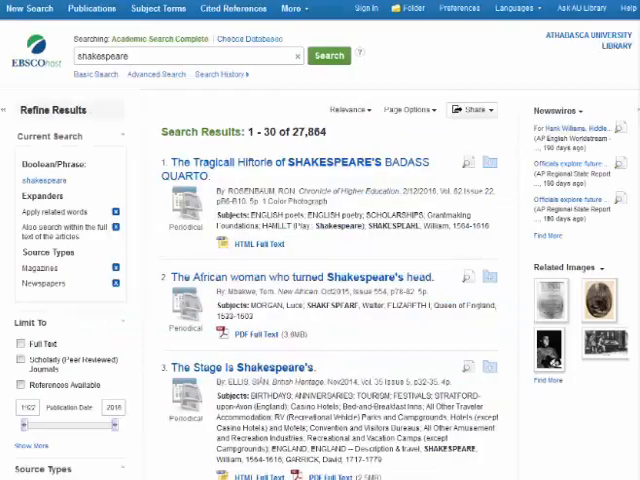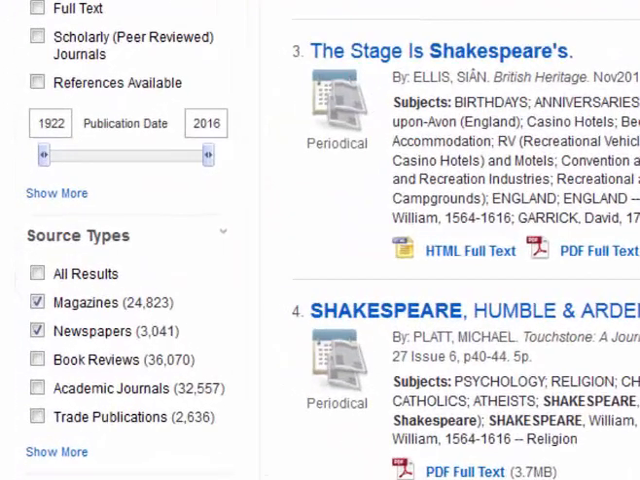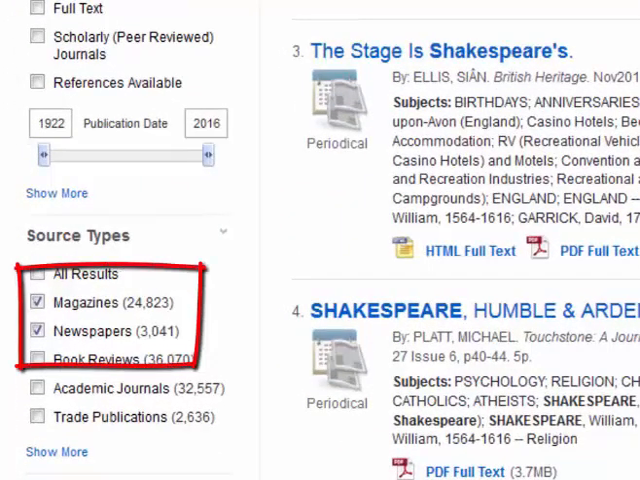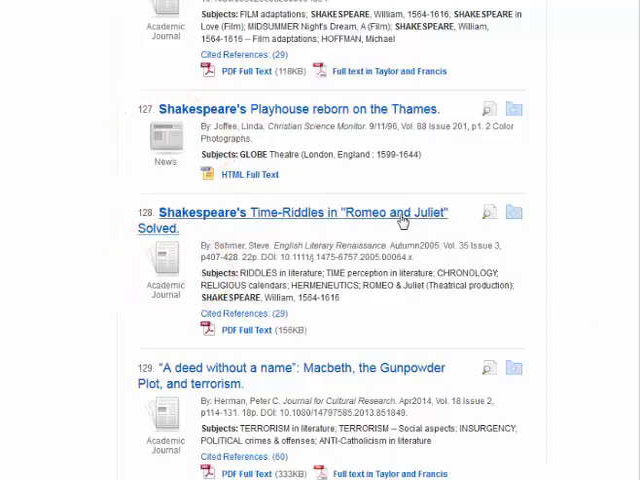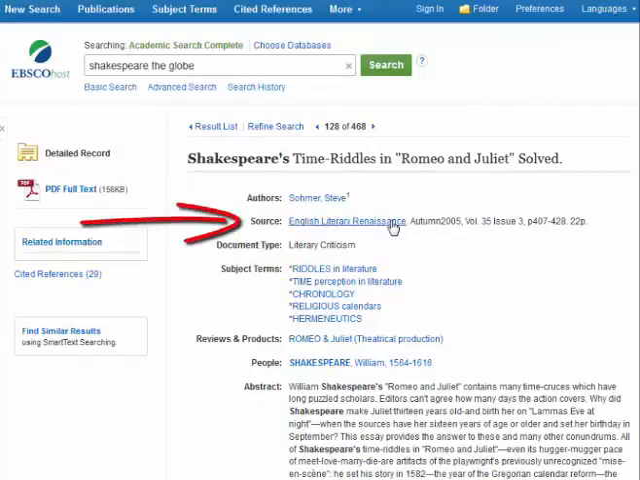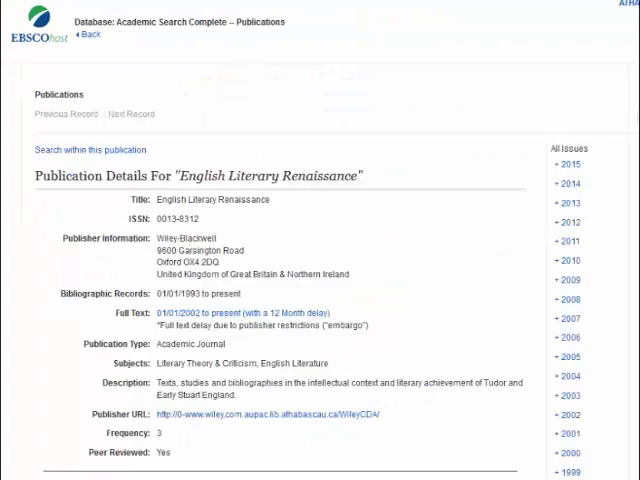Note that non-scholarly materials, such as newspaper and magazine articles, are usually available in these databases as well. Most databases will indicate what kind of article you're looking at. You can also check the title of the journal to see whether or not it is scholarly and if it is peer-reviewed.